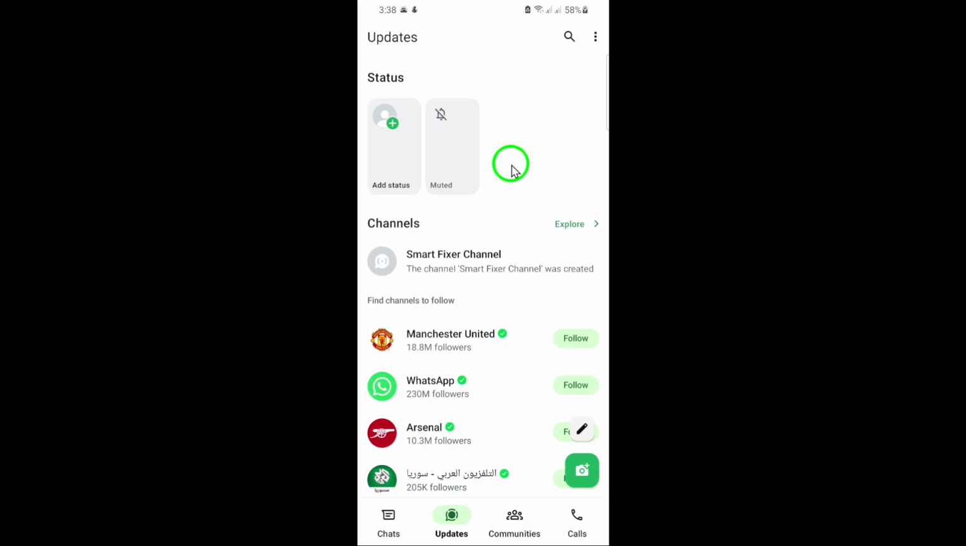Now, find the contact whose status you'd like to unmute. Take your time scrolling through the list if needed. Once you've located their name or status update, press and hold it. This is an important step. Just a quick tap won't work here.